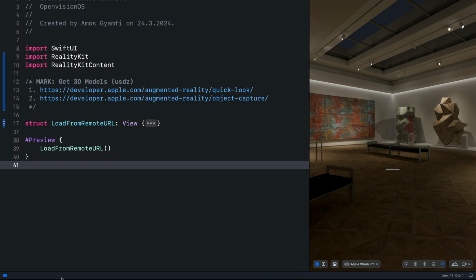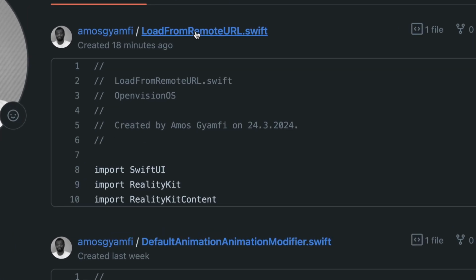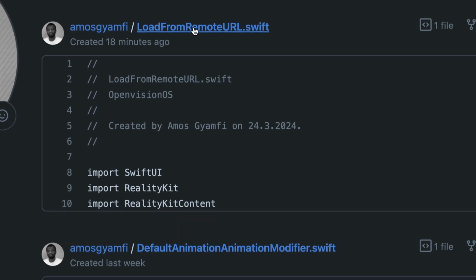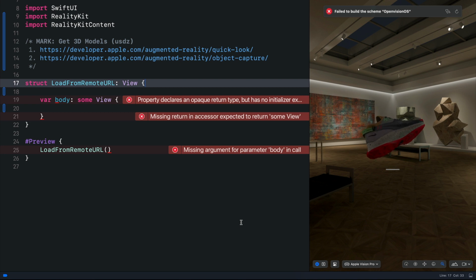You can find the source code of this project as a gist on GitHub. That is this one, load from remote URL.swift. Let's go back to Xcode. To display the 3D model, there are two requirements. We will use the Model3D view in SwiftUI and also load the asset as a USDZ file.